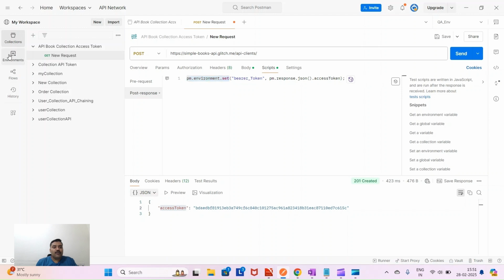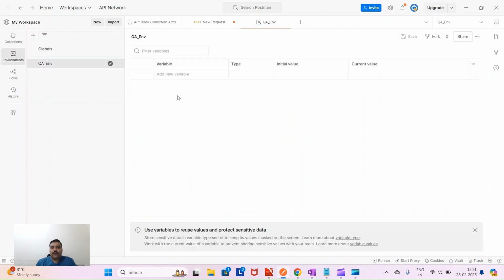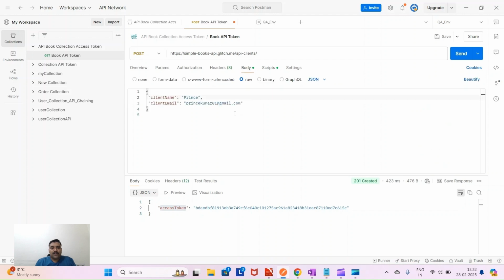So if you go to environment, the QA environment, there is no such variable. But when you go here, let's say new request, and name this book api token, and when you come here, again it will say this email id will be required.